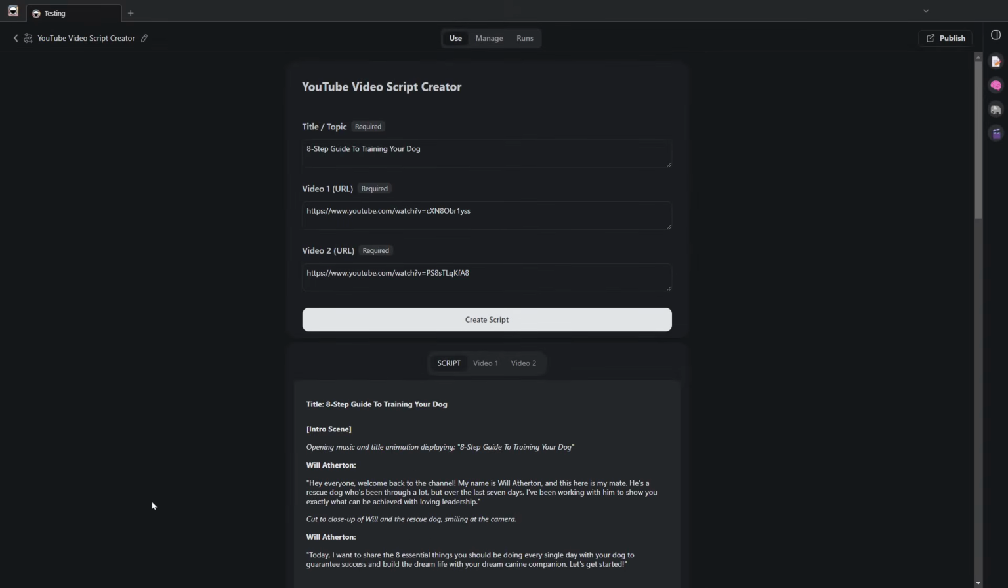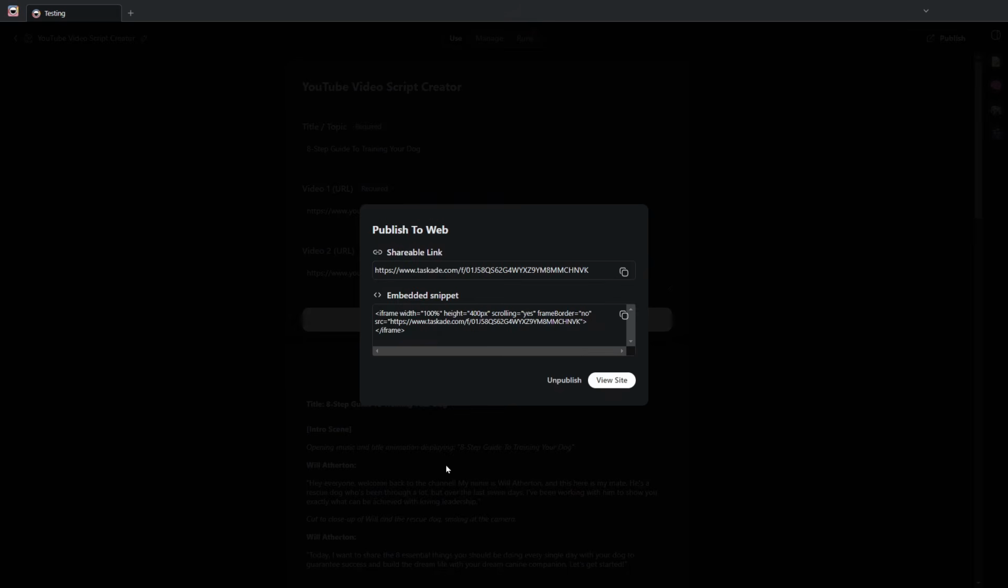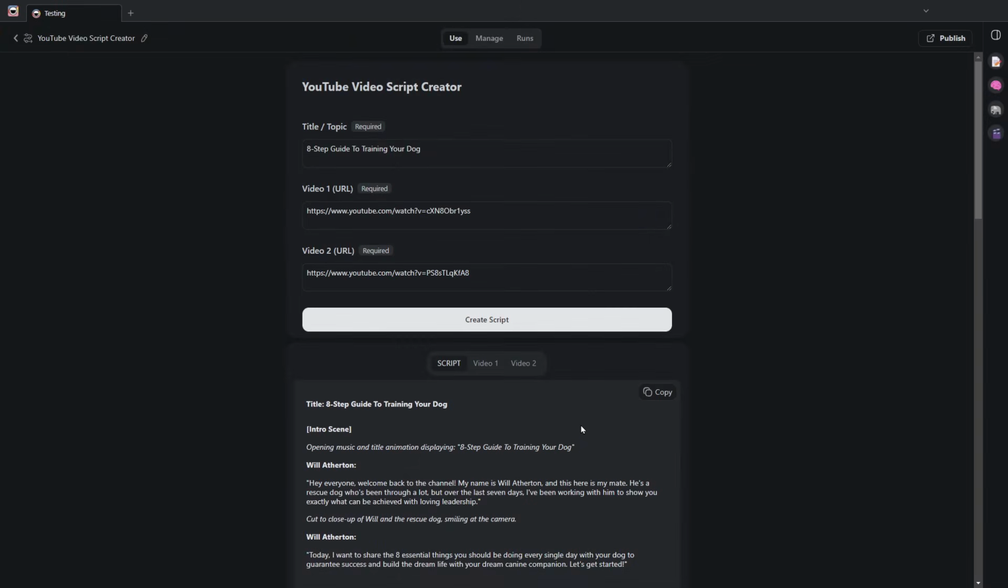So the last thing I want to call out on this form is that you can publish it or embed it on your website, or if you want to share this form via URL to maybe your customers or somebody else that you want to be able to use the form, then you can click on that publish button and you'll get here a shareable link and then also the snippet for you to embed it to your website.